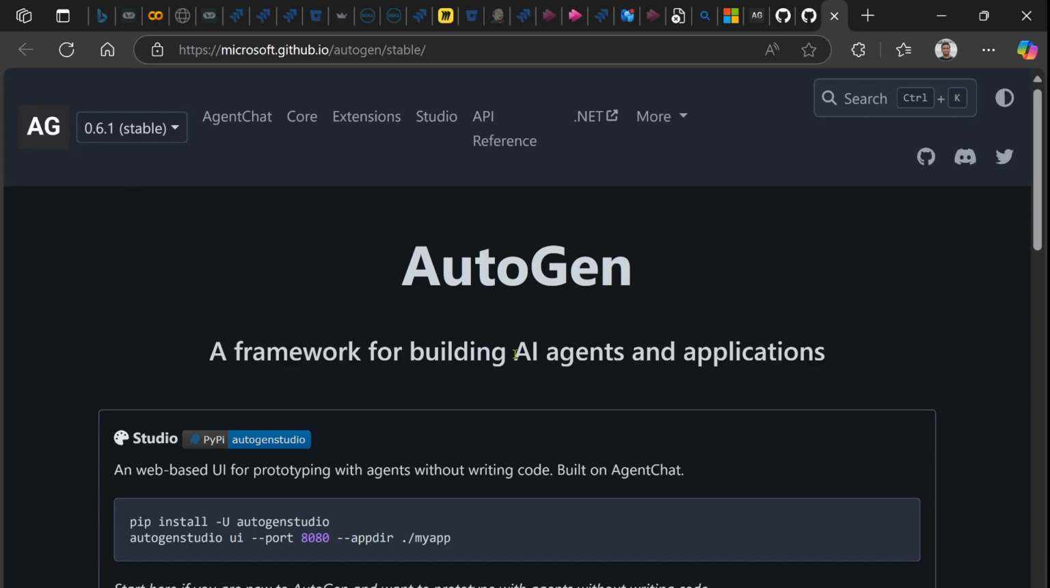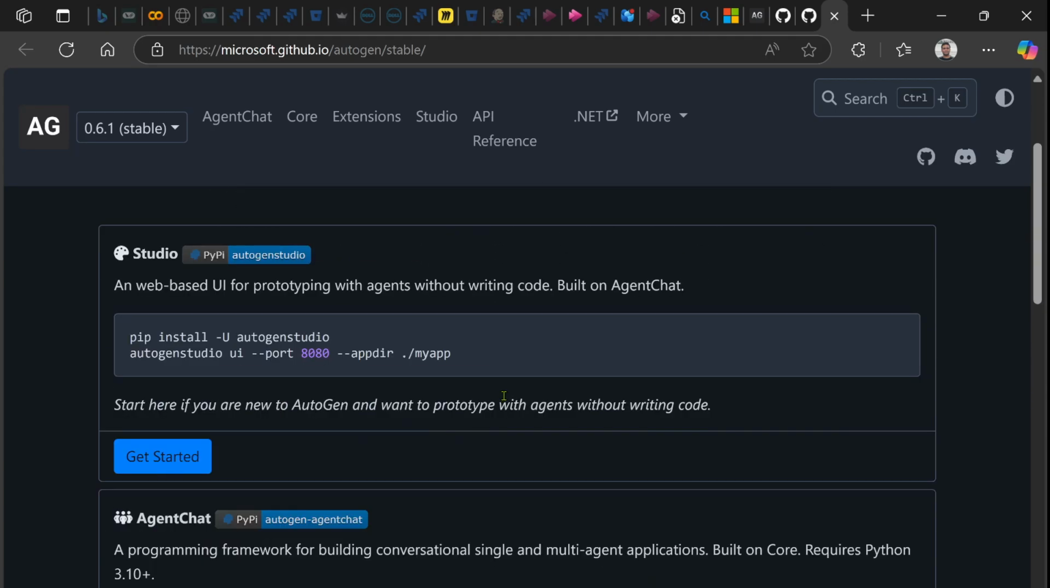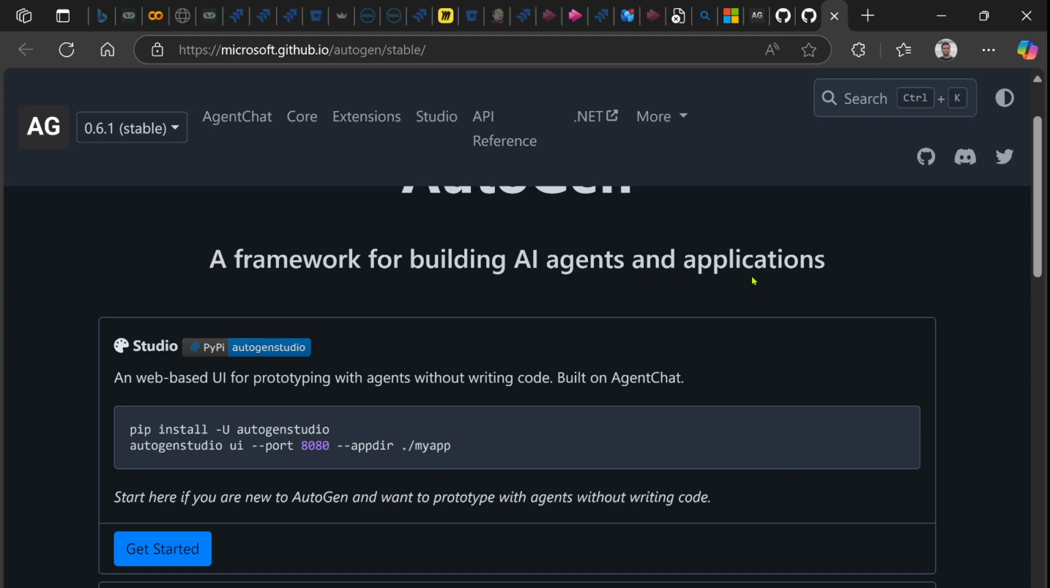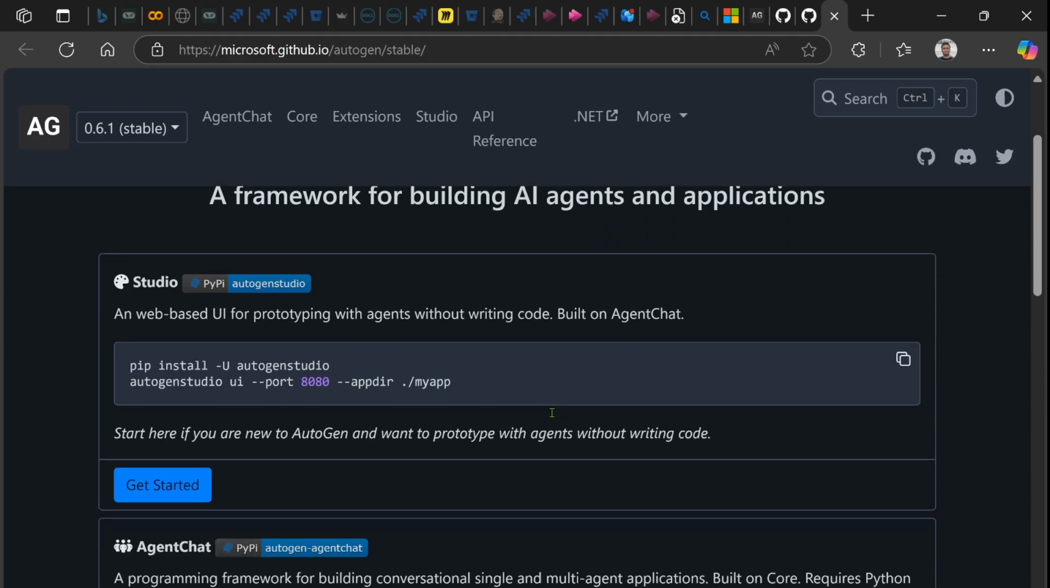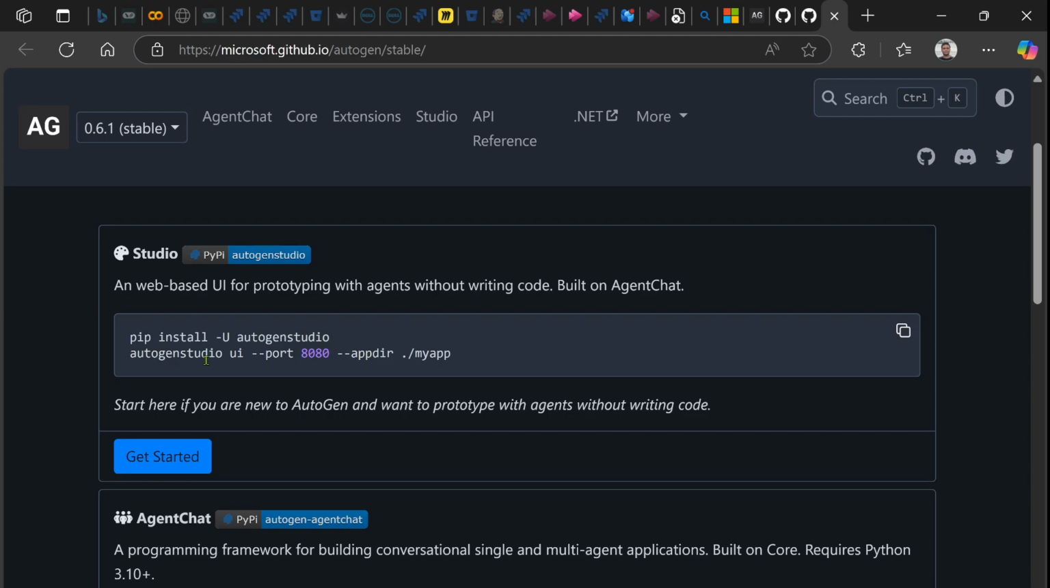it's directing again to one of the GitHub pages, which is related to the AutoGen framework, and it says a framework for building AI agents and applications. So to start with, they are giving this option. And for web-based UI prototyping, if we would like to do that, we should be able to. And they're saying that okay, just pip install and then you see. So we'll try that. Let's see.